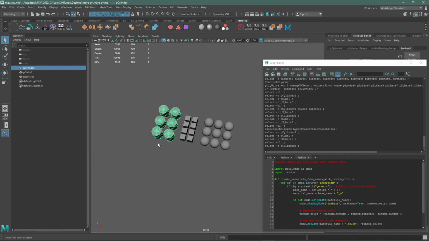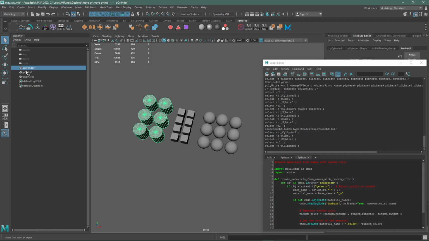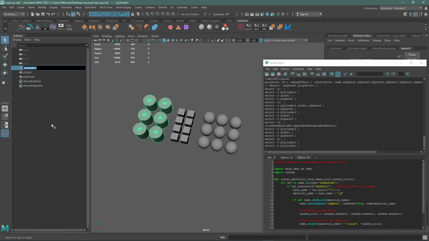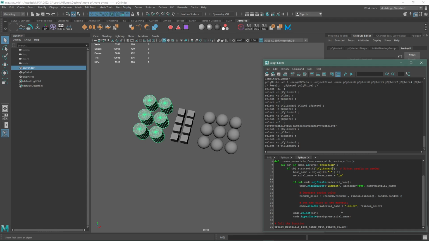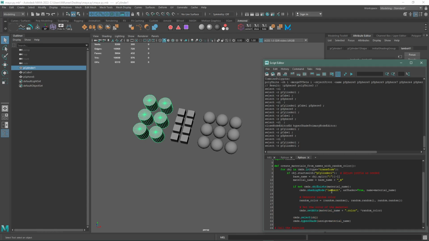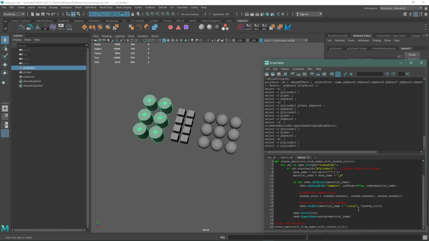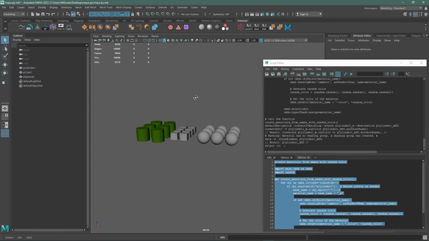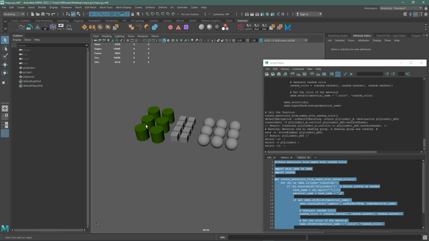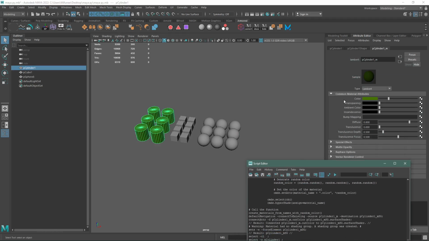I want to assign a material to our cylinder. So pCylinder1. I copied this. Our object starts with pCylinder1, and I think everything is set. We have Lambert assigned and we don't have to worry about any of them. If I run the script, boom, this is a green material. And if I show you the material name, this is pCylinder1_M.